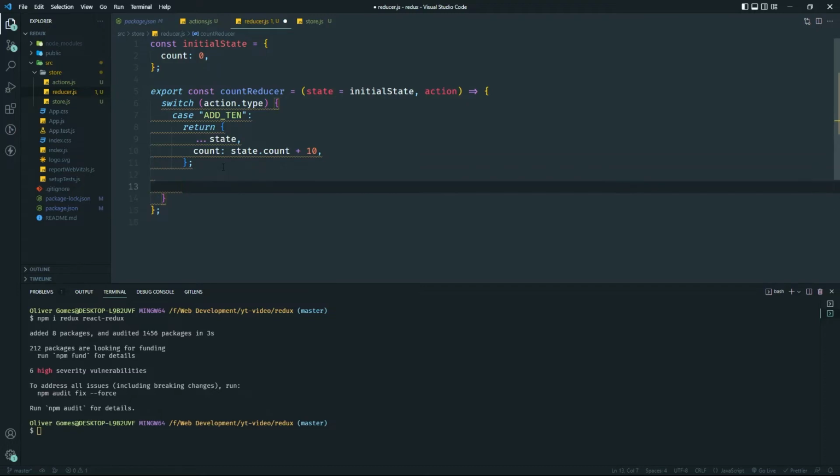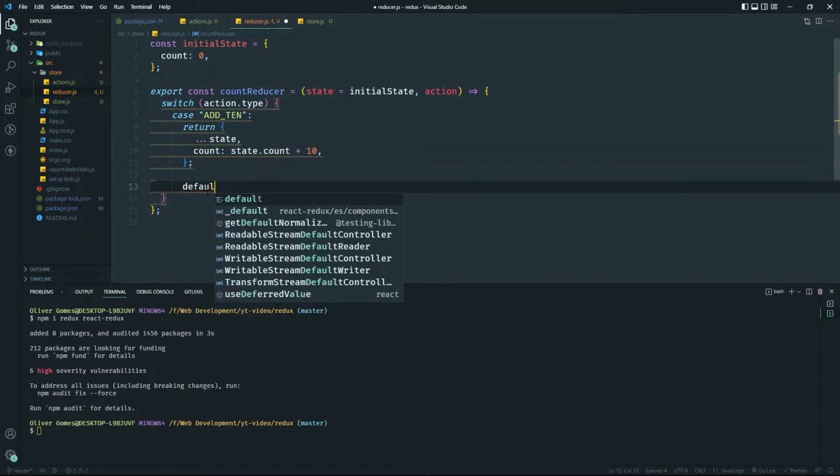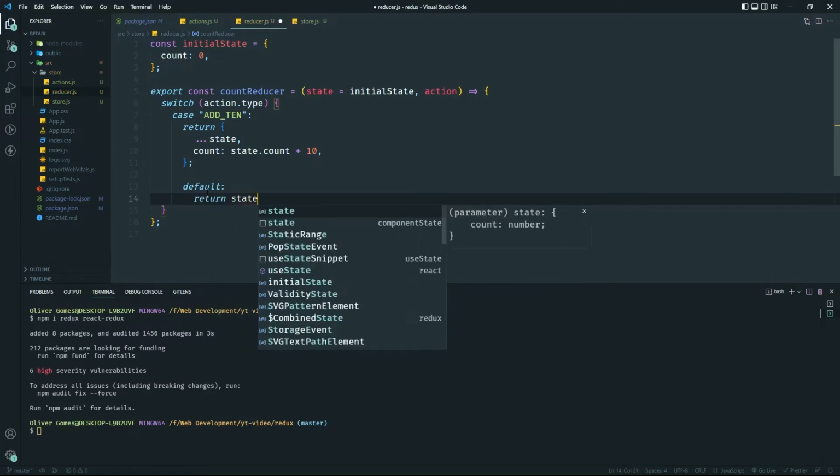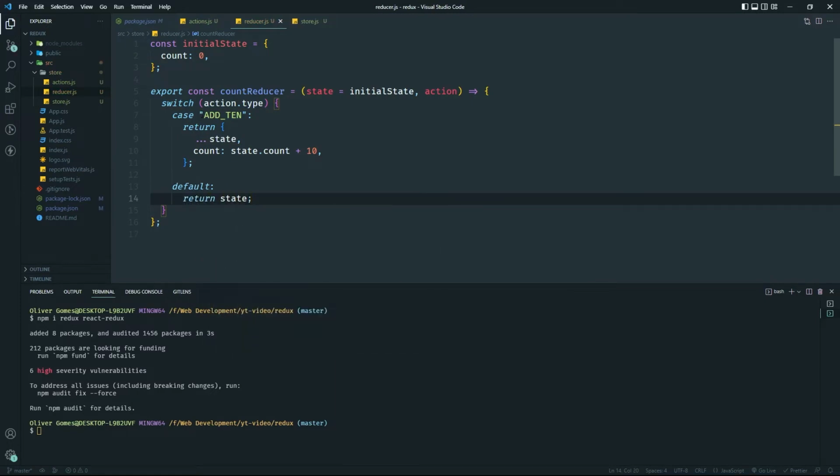Now I have some ESLint error because I don't have a default in here. By default, I'm just going to return state. That's it. If we don't have this kind of action type, we're just going to return state. So that's the first thing, right? We have an action type. We're looking for an action type on the reducer, and then we're returning based on the action type. So if it's add 10, we're going to be adding 10 to our count state.